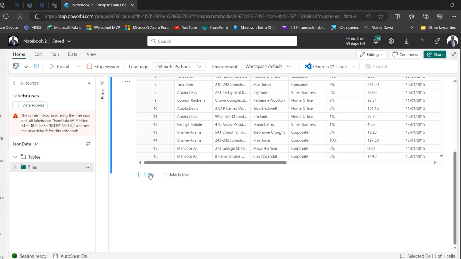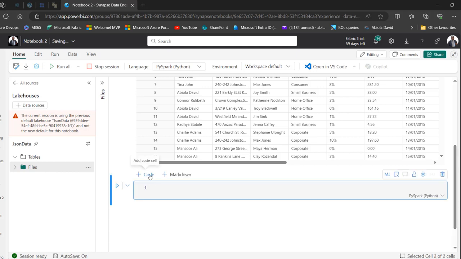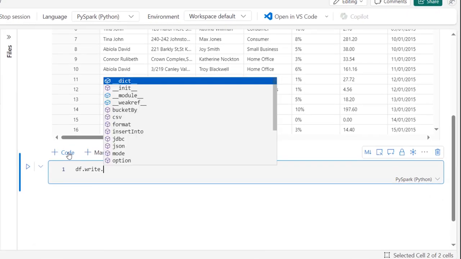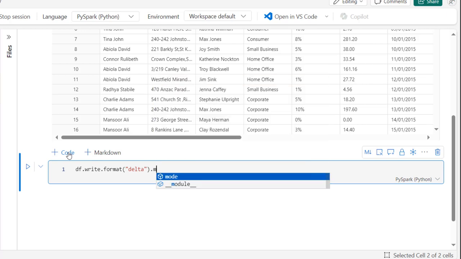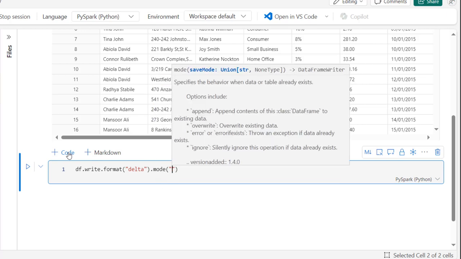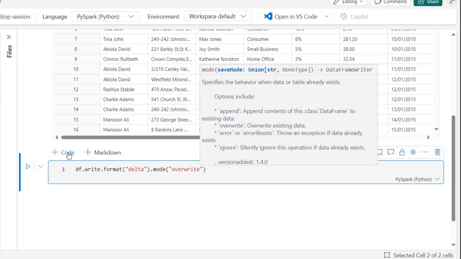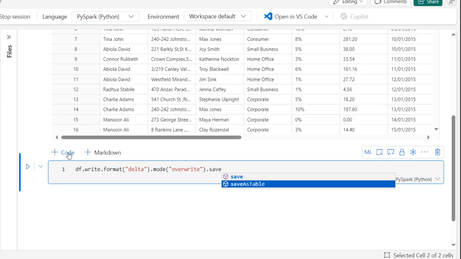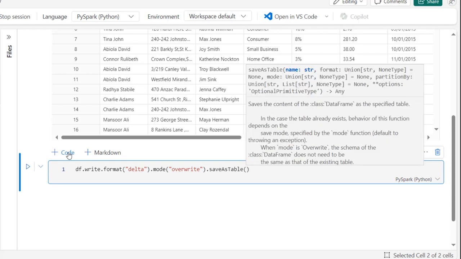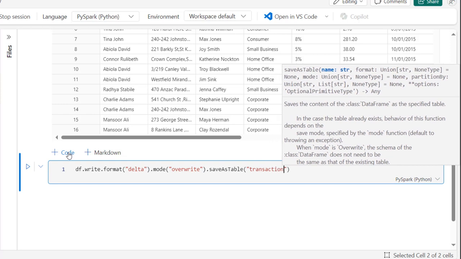The next thing to do is to add a new code cell, and then write the data as a delta table into the JSON Lakehouse. Then we can use the SQL endpoint to perform the downstream data analytics. So I'm going to call df.write, and for the format, inside double quotes and the open and close brackets, I'm going to specify delta. Then .mode, with open and close brackets, and inside the double quotes I'm going to specify overwrite. This is going to overwrite any existing data in that location. Then .saveAsTable inside the double quotes, and in the closing bracket I'm going to specify transaction as the name of the table.